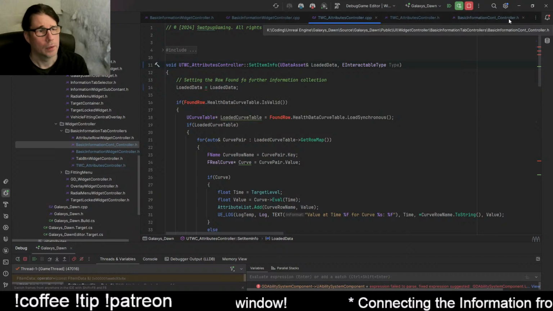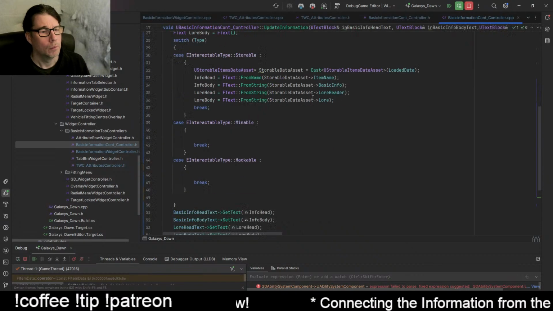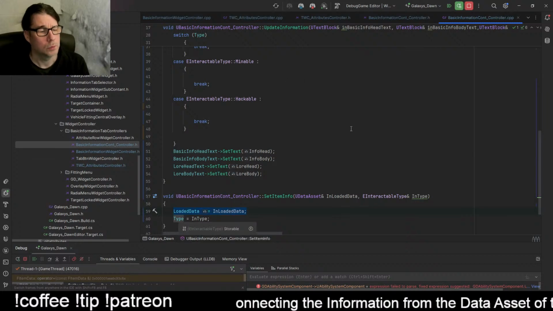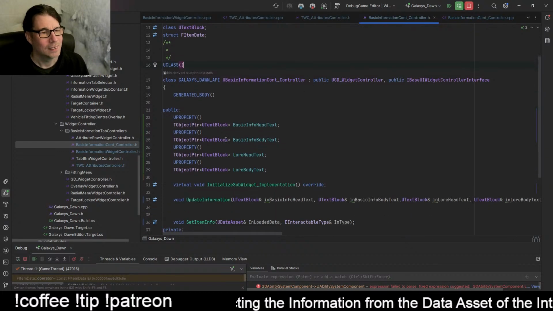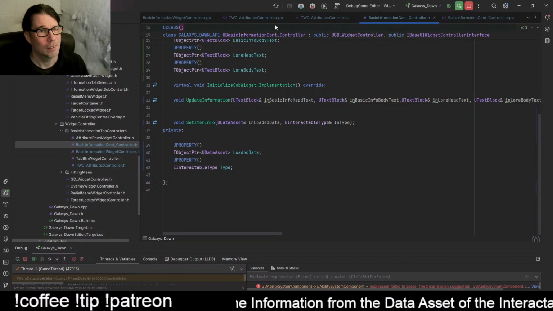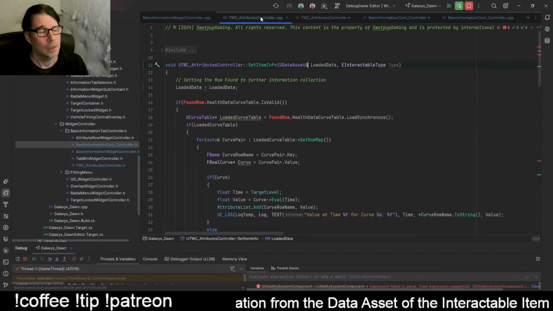What am I doing wrong here? New data asset, inloaded data. Inloaded data, that is exactly the same as what I'm doing. It's so funny. You're doing one thing, it's like, yeah, it's exactly like I do here. Wait a minute, do I need to do something here?